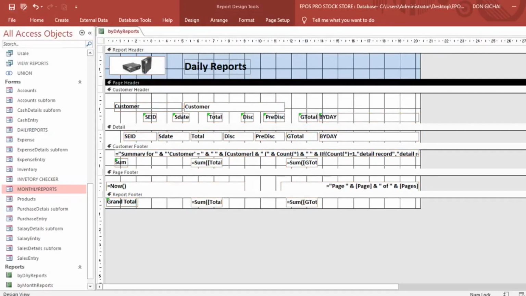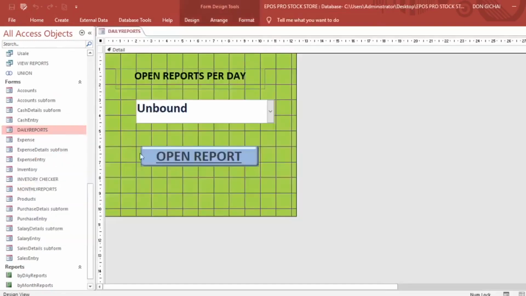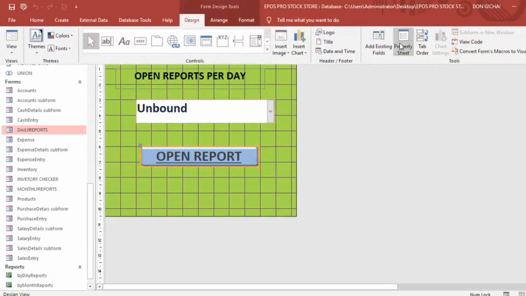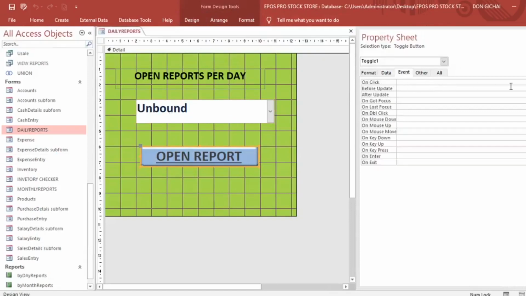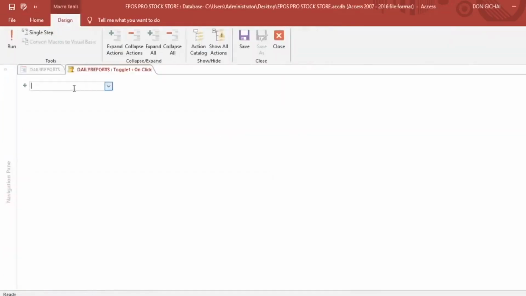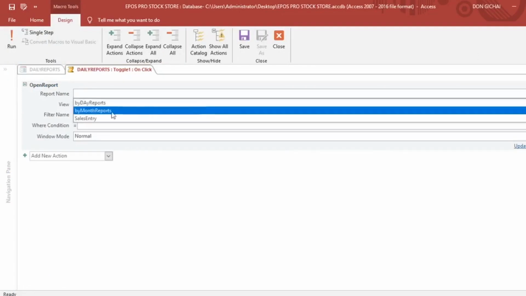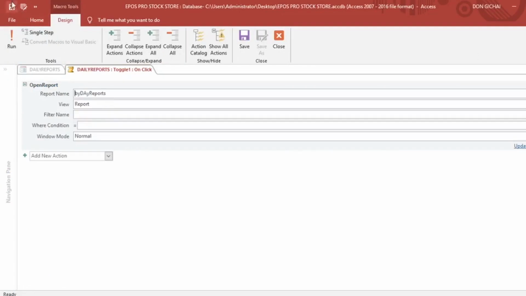That is our part. Then we go and connect, go to daily reports. Design view. We connect now this with the macro. Go to design, properties, event, on click, go to macro builder, then open report. Therefore, I am opening report by day. Save it.